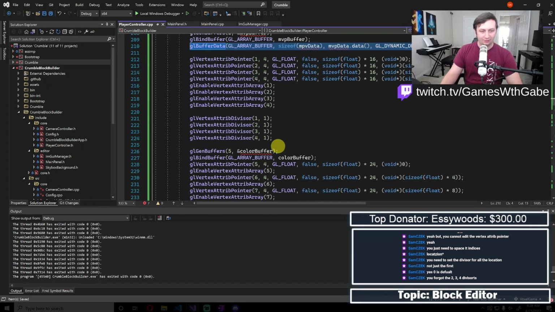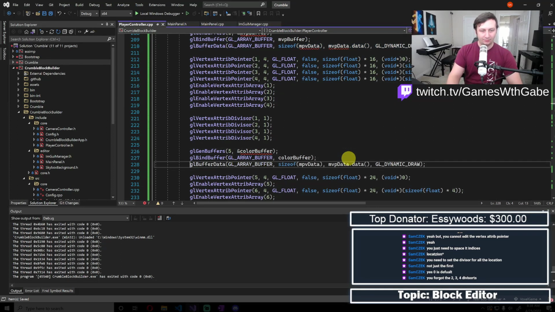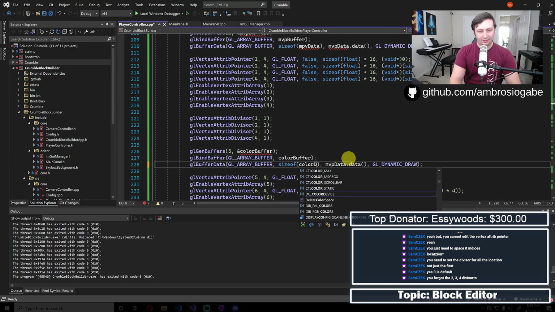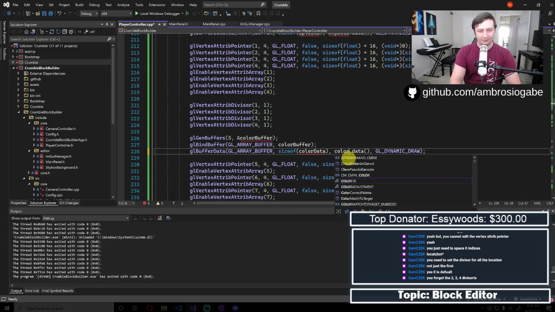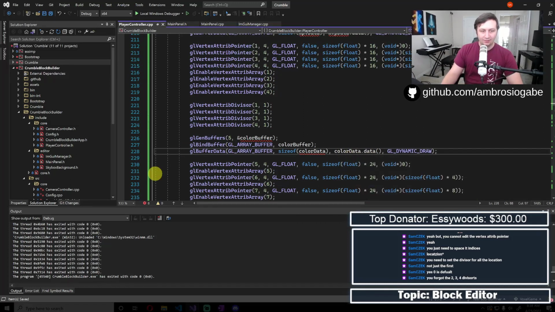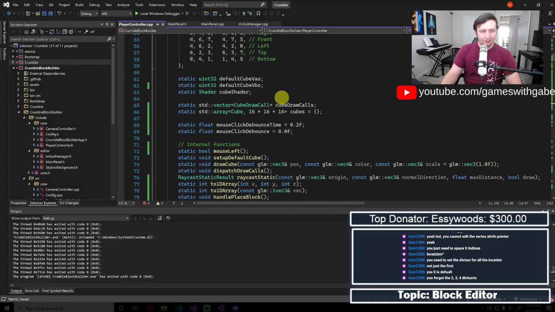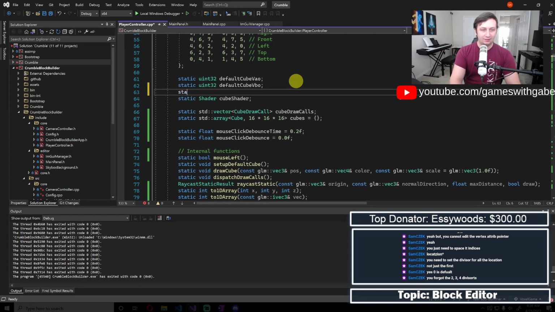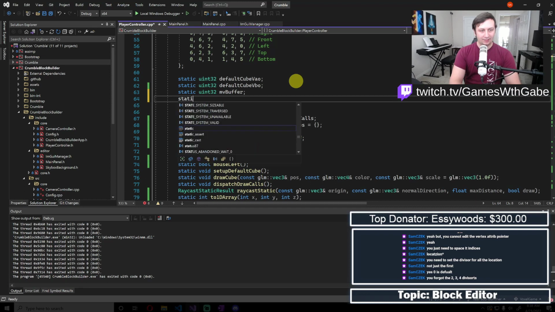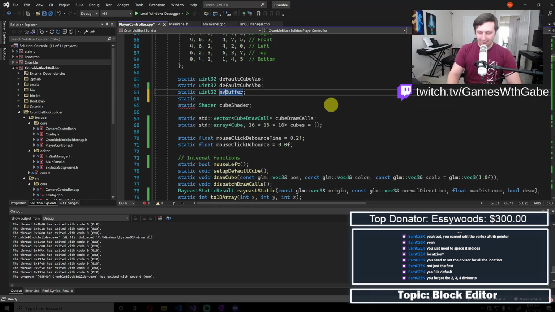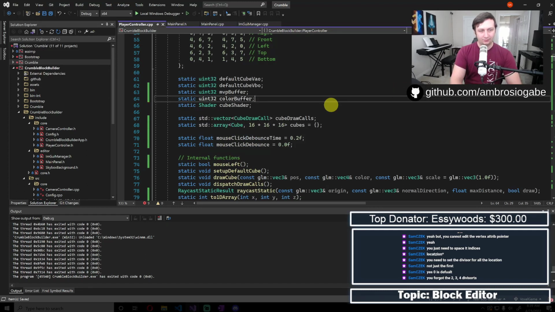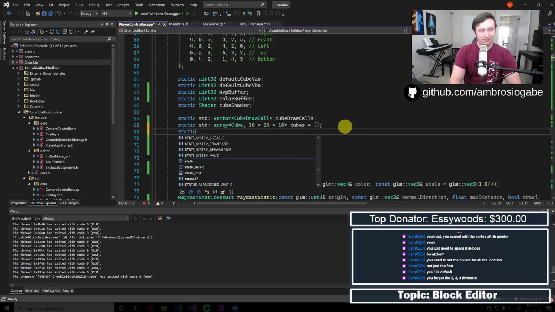We need to create that too. And then we also need it for our color buffer. This is going to be our color data and then our color data.data. Okay, so let's go ahead and create those. Those are going to be std arrays, by the way. So we're going to have 2 more things here. Static uint32 MVP buffer, static uint32 color buffer, and then we'll do it down here, static std array.